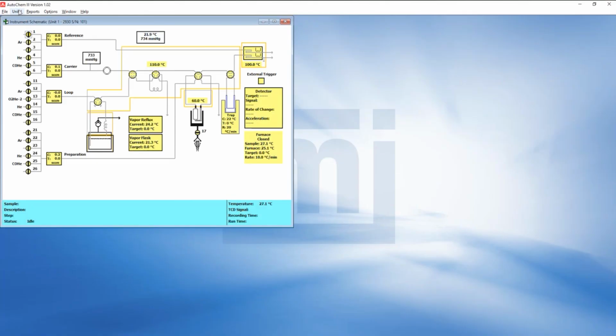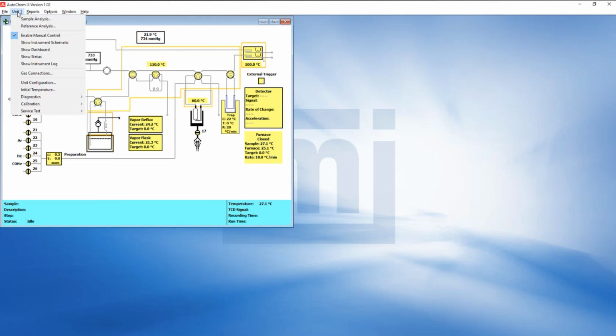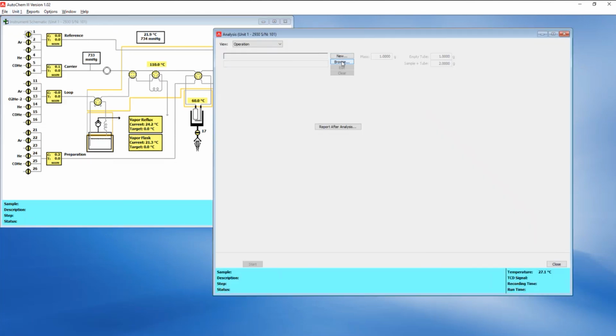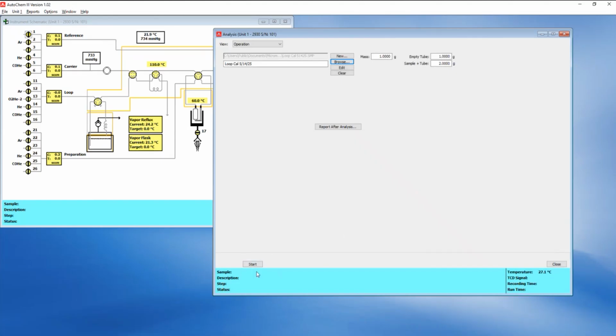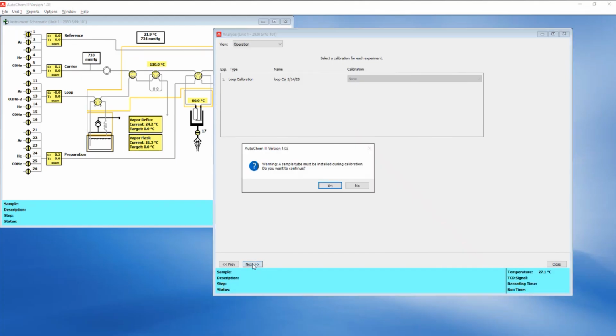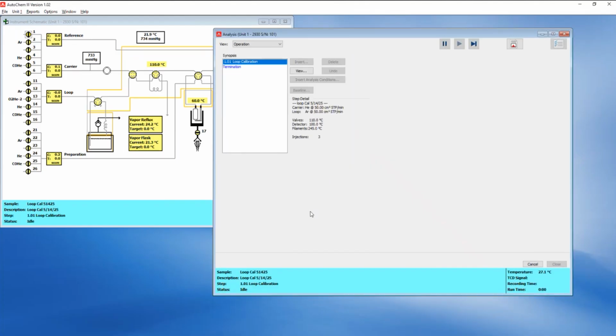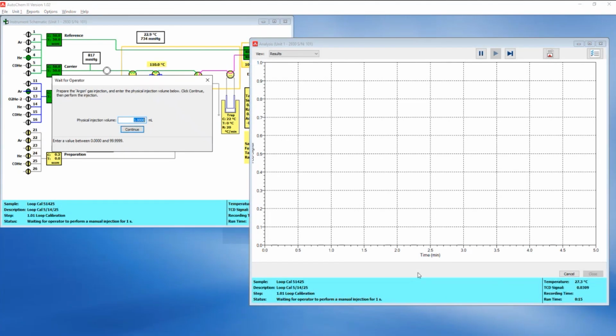Now we are ready to start the analysis. On the AutoChem 3 software, click on Unit, Sample Analysis, and browse to select the calibration sample file that was created and click on Start. You will be notified that the instrument baseline is stabilizing. Press OK. As the test progresses, you will be prompted to make a manual injection 3 times.